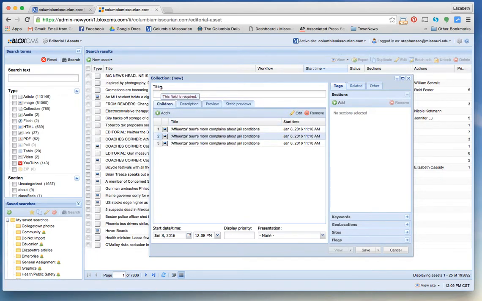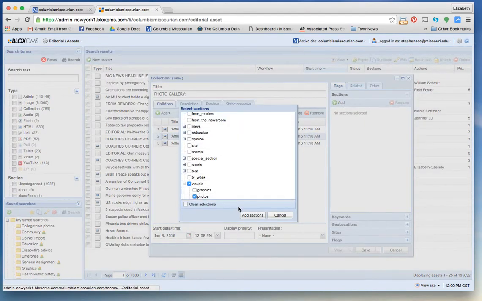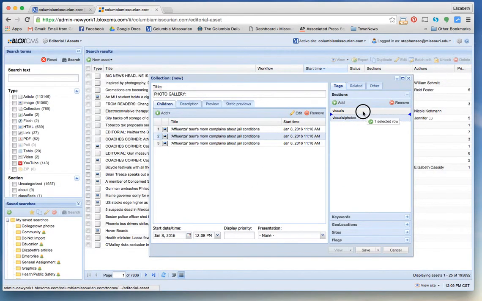A collection would need a title. We do photo gallery all caps and a colon and then an actual headline. You'd also want to again do visuals and visuals photos with visuals photos at the top. You'd want to put the same keyword from the story and the other photos there and promote it through the workflow as you would otherwise. That's all for this video.